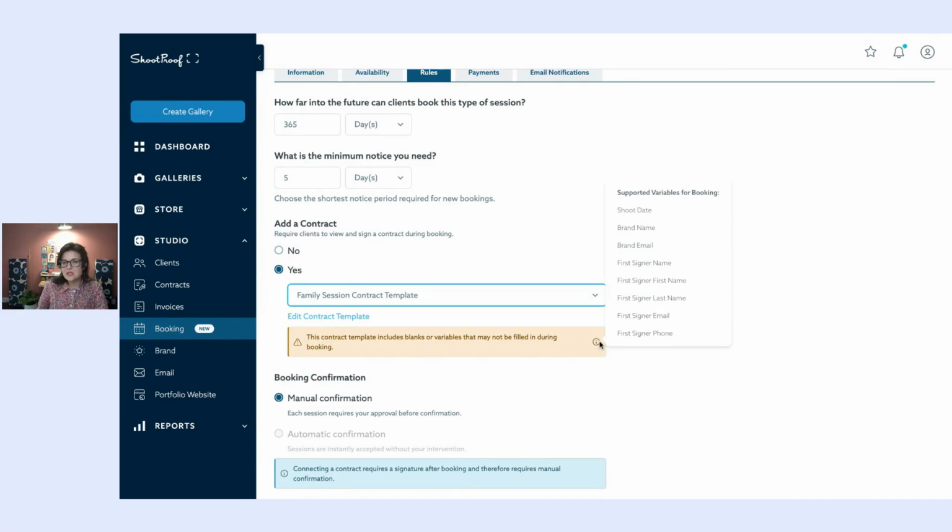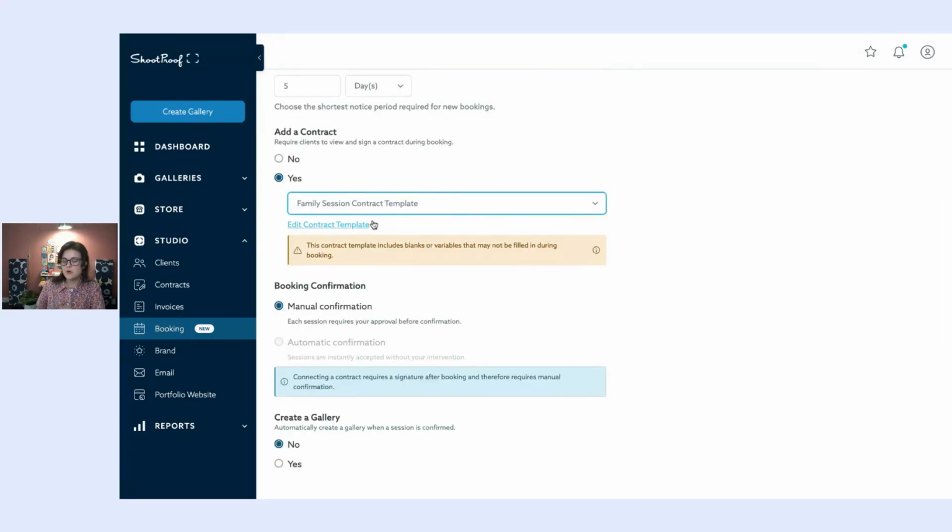Mostly it's going to be that the variables for like a second signer are not going to be available because only one person is signing up for the booking. So you'll just need to make sure that you're only using the variables in that list, and we'll tell you if you need to edit that template there. You also can't do blanks because there's no way to input information into those blanks before. So you'll just need to set those templates up without those options.